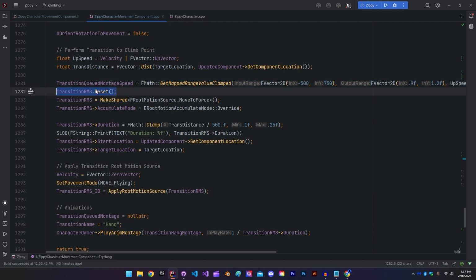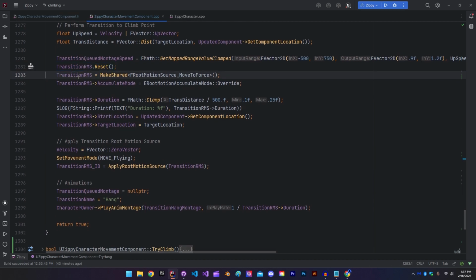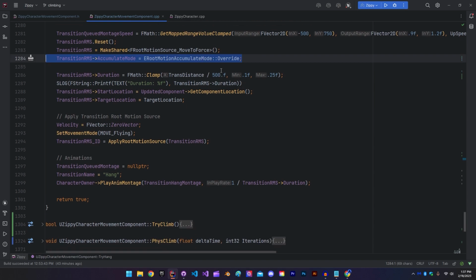Then we're resetting the old transition, and we're making a new move to force root motion source. Like I said, we're using root motion sources here, so go watch the mantle video to see how I do all of that. Setting some parameters like the accumulation mode is set to override.